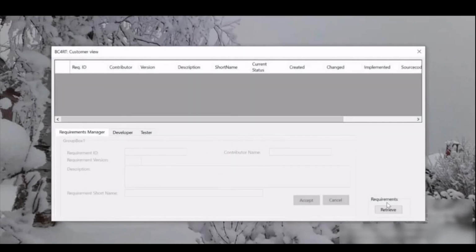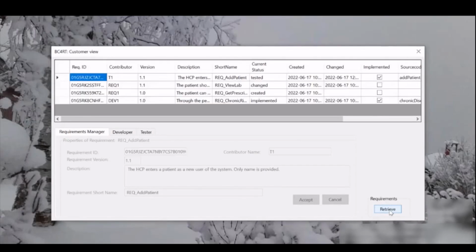The customer is allowed to retrieve the list of requirements for this project. The list of requirements is retrieved from the blockchain, and now the customer can see the last changes on each requirement token. Also, the customer is allowed to keep track of the life cycle of each requirement token by double-clicking on the requirement.